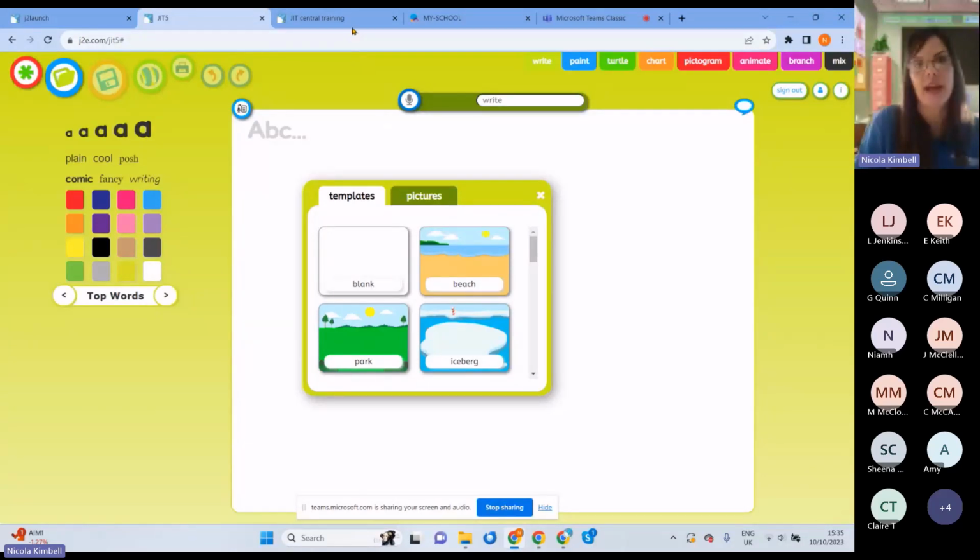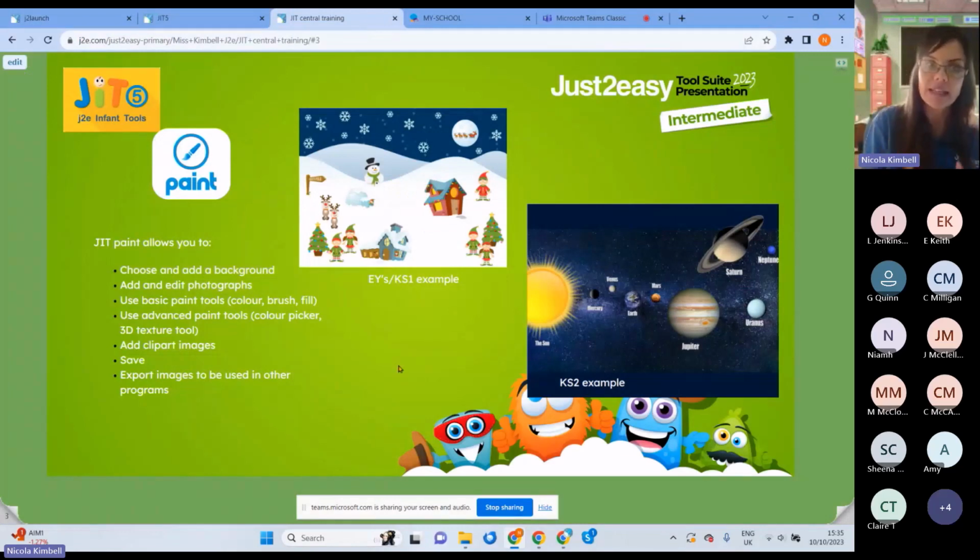So the first thing we're going to look at is Paint. Now I've given you 2 examples here just because I didn't want to discount the Key Stage 2 staff. I personally would still use JIT Paint if I was in Key Stage 2, because I just think it's a fantastic art creation tool. You could create, as you can see here, scientific examples, illustrations, you could create comic books, all sorts. So JIT Paint allows you to choose and add a background. You can also add and edit photographs. It allows you to use basic paint tools.